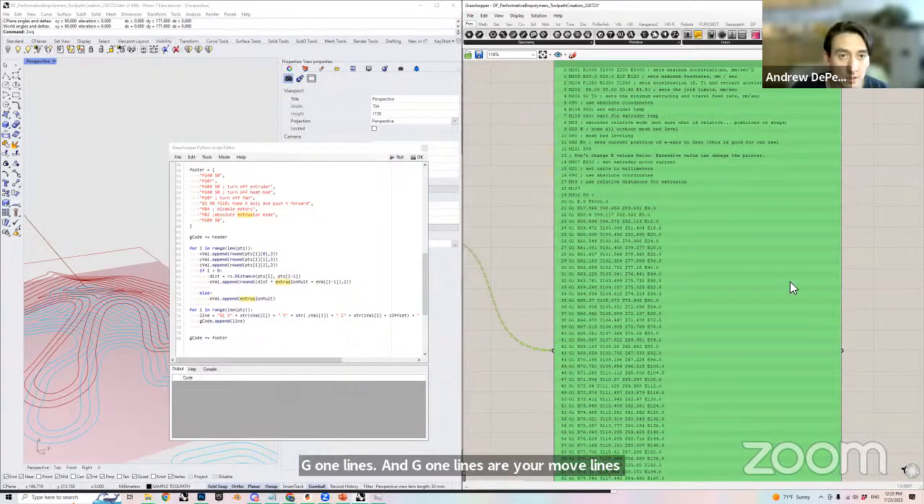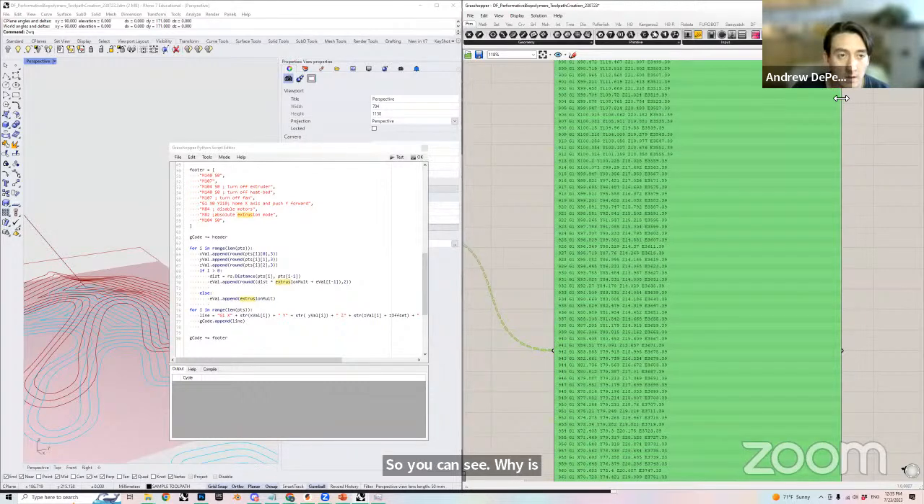So you can see, why is it scrolling? Yeah, I don't know what's going on with my computer today. It's running really, really slow.